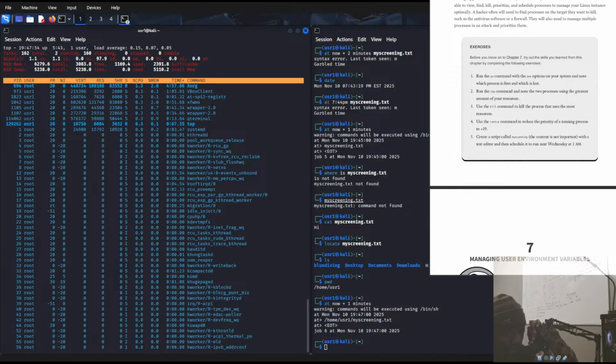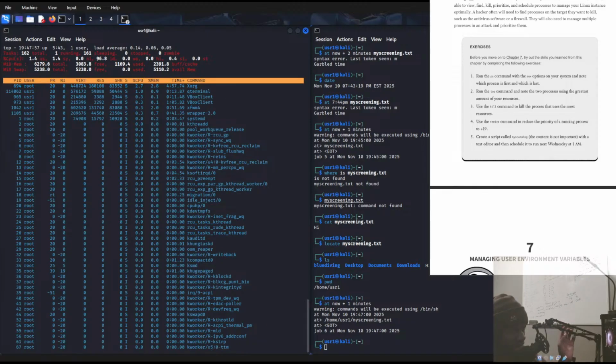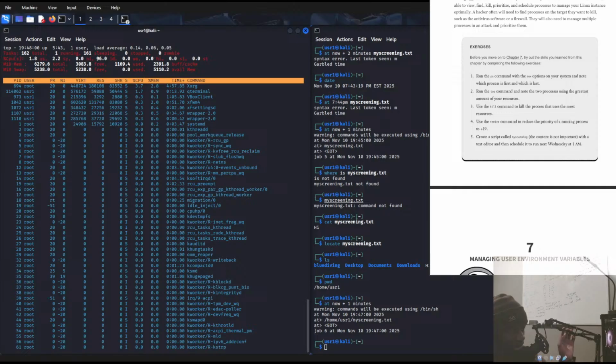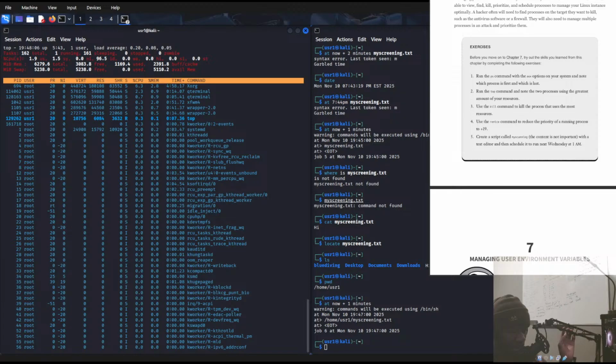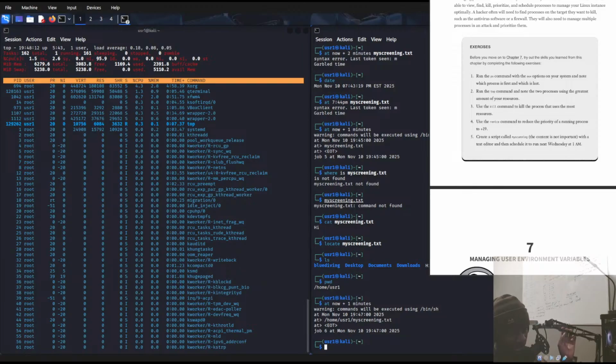Say open through XROG wrapper, thread, CPU. No, I believe it's past that time. It's already 48. So where did it go? So what did it do? That's what I do not understand.